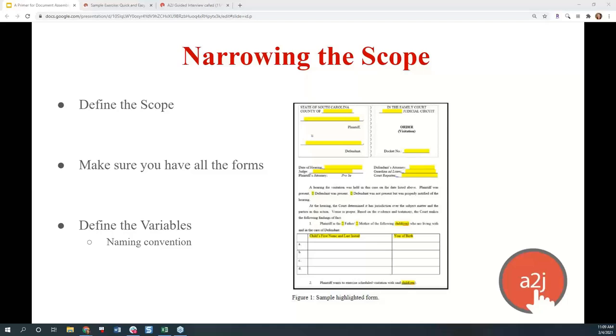So if you remember, the goal was, for example, starting a divorce with less than 5 kids and personal property under $25,000 in the state of A2J Author. So I want to make sure they have all the forms for starting the divorce. I don't necessarily need all the forms for the entire divorce process.